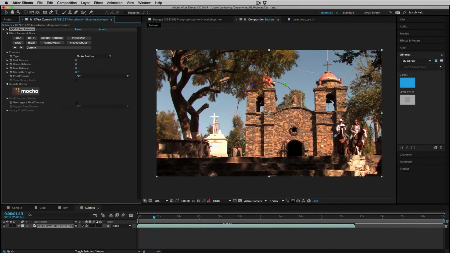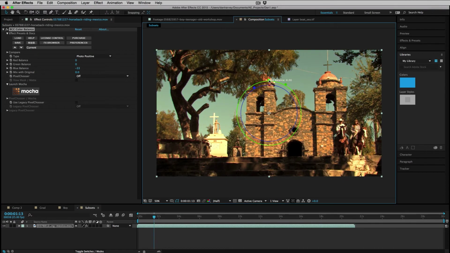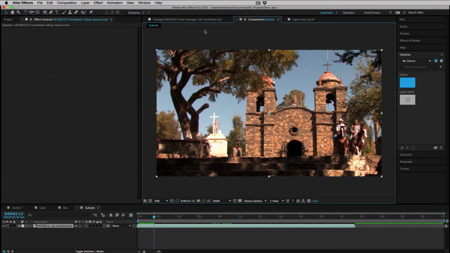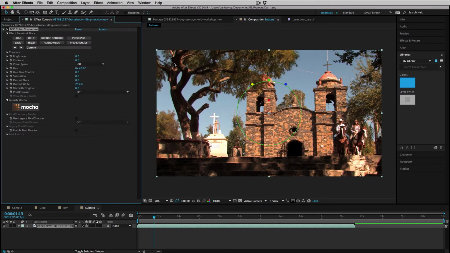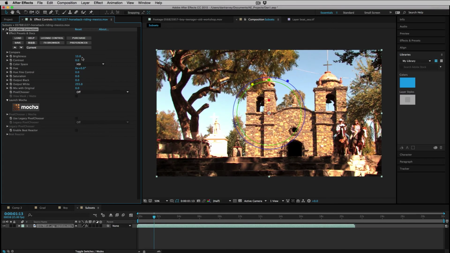Colour balance allows me to quickly adjust the RGB levels with the widgets in the head-up display. The BCC Color Corrector effect provides a useful subset of the most commonly used grading controls, including brightness, contrast, hue, saturation, output black and output white levels.